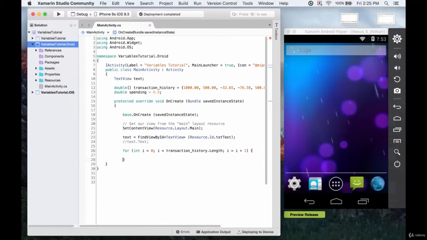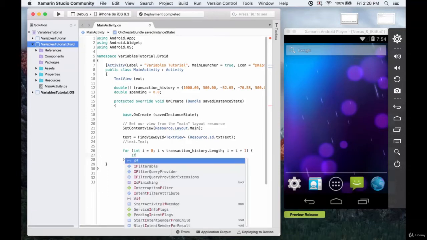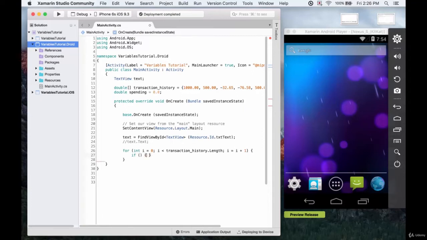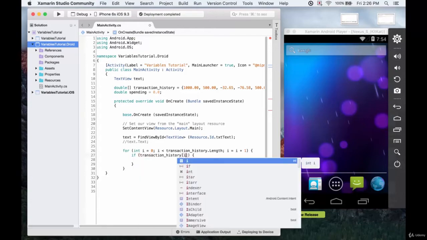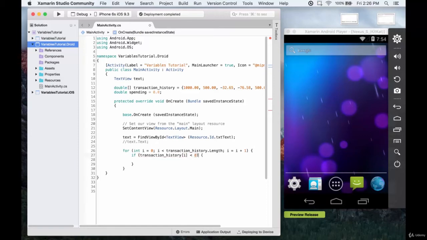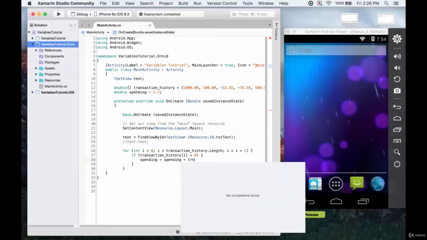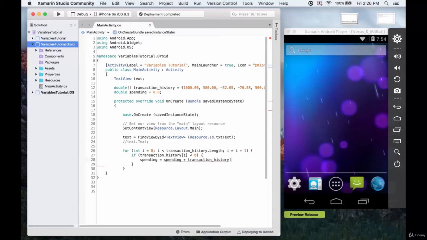Okay, now let's form the body of the for loop. We only want the negative transactions, and I think a good way to do this would be to test each element and see if it's less than 0. So what we can do is set up our if statement. We've seen these before. Basically we're just going to test this condition. If the transaction history at the current index is less than 0, then we want to add it to spending. So spending equals spending plus transaction history of I.